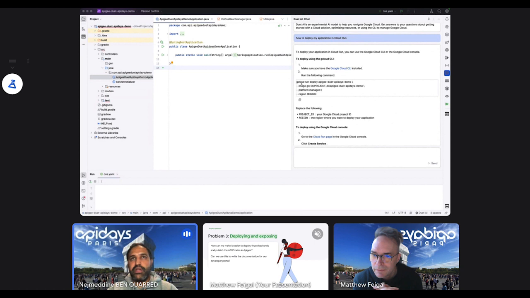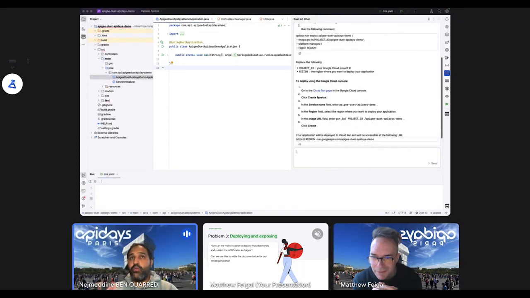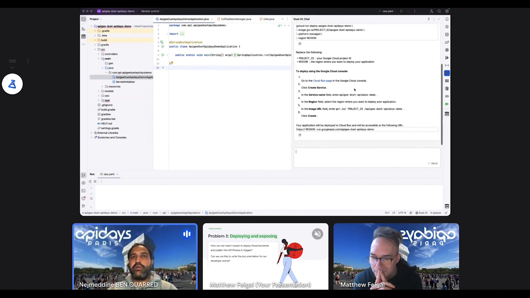So here is the gcloud run deploy command with the name, and he is saying that I need to specify a region and the project ID in which I will deploy it. He also gave me another way to deploy my application, which is using the Cloud Console. The Cloud Console is the web UI on Google Cloud that you can use to interact with all Google Cloud services.